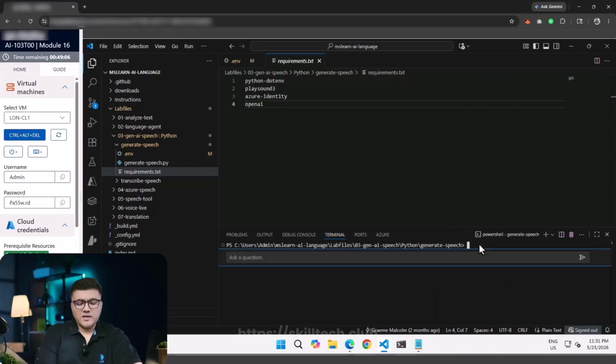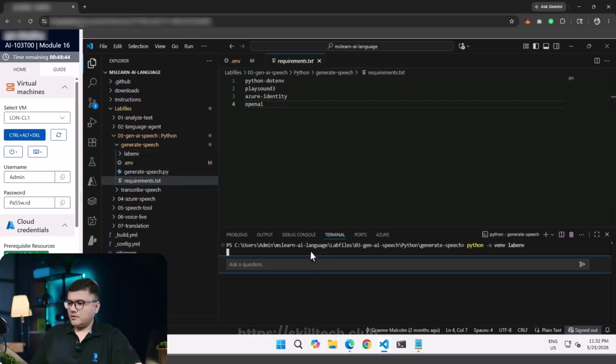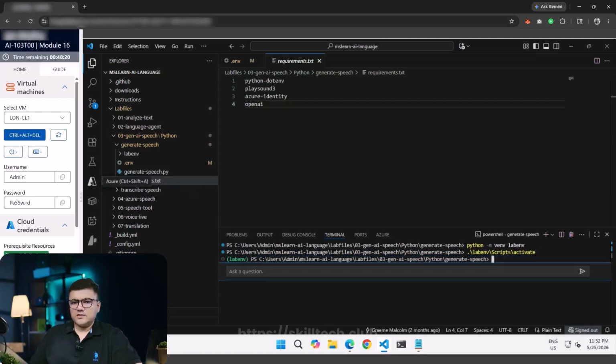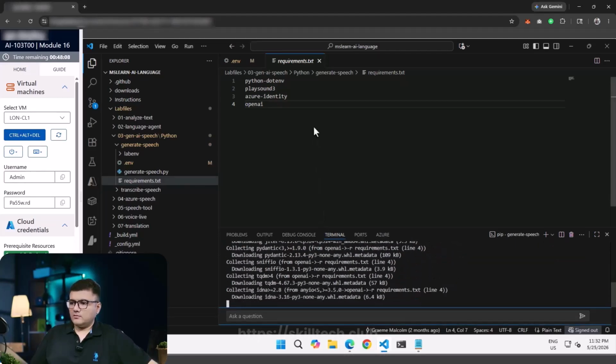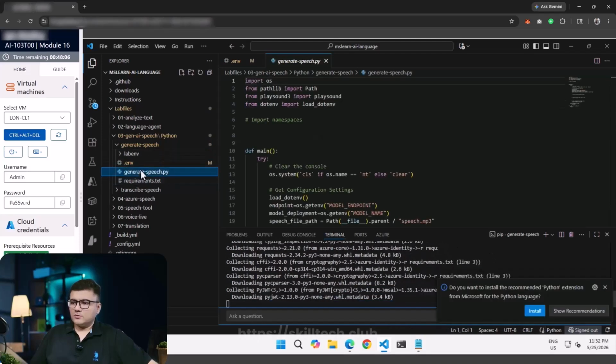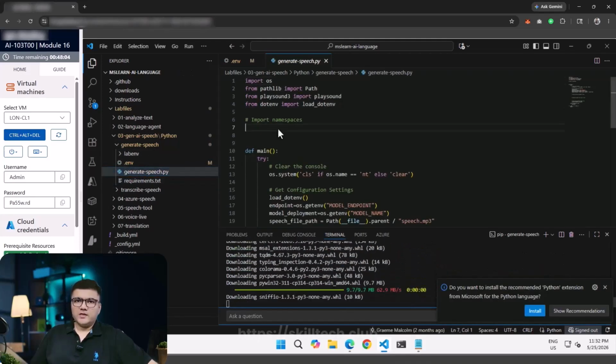I'm going to fire the same three commands, which is python -m venv labenv. Labenv is getting created. Now I'm going to do /labenv, then inside the scripts and inside that activate. And once that is done, we'll just do pip install requirements.txt. This will take care of the dependencies, so that's going on. That's perfectly fine. Meanwhile, we'll go to generate speech.py and try to implement our code here.